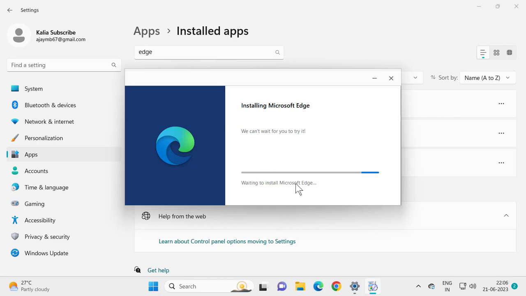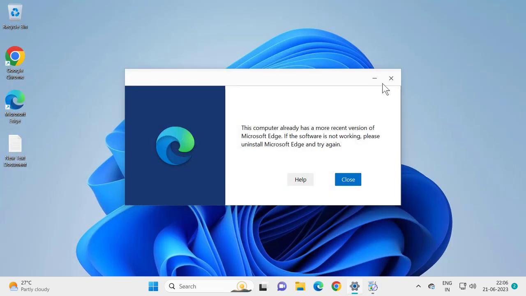Now the Microsoft Edge is installing. Download and finish. The computer has a more recent version of Microsoft Edge. If the software is not working, please uninstall Microsoft Edge and try again.